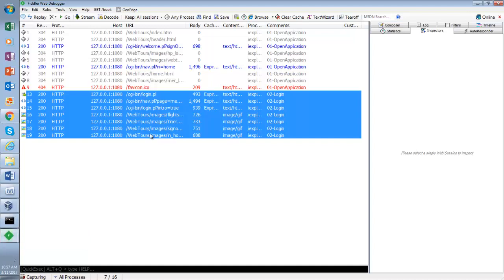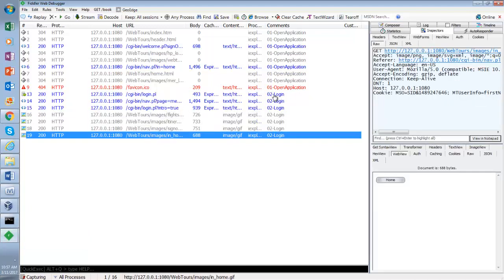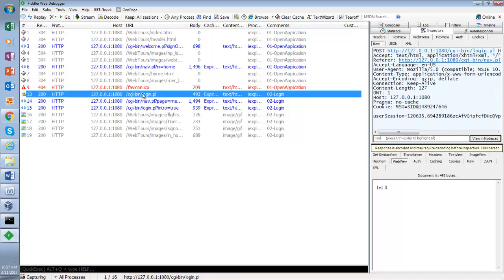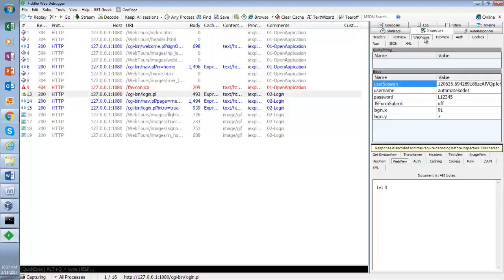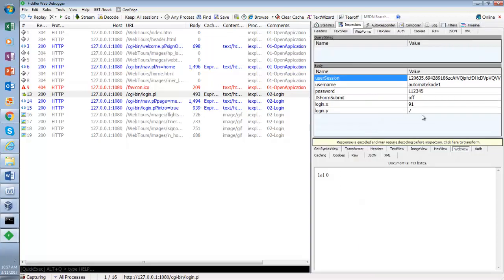Let's say we are submitting our login request. See here, if you click on web forms, login, yes, this is the login. We are looking at login. Now look here. Let me make it a little bit bigger. Can you see the user ID and password? We supplied a user ID and password.